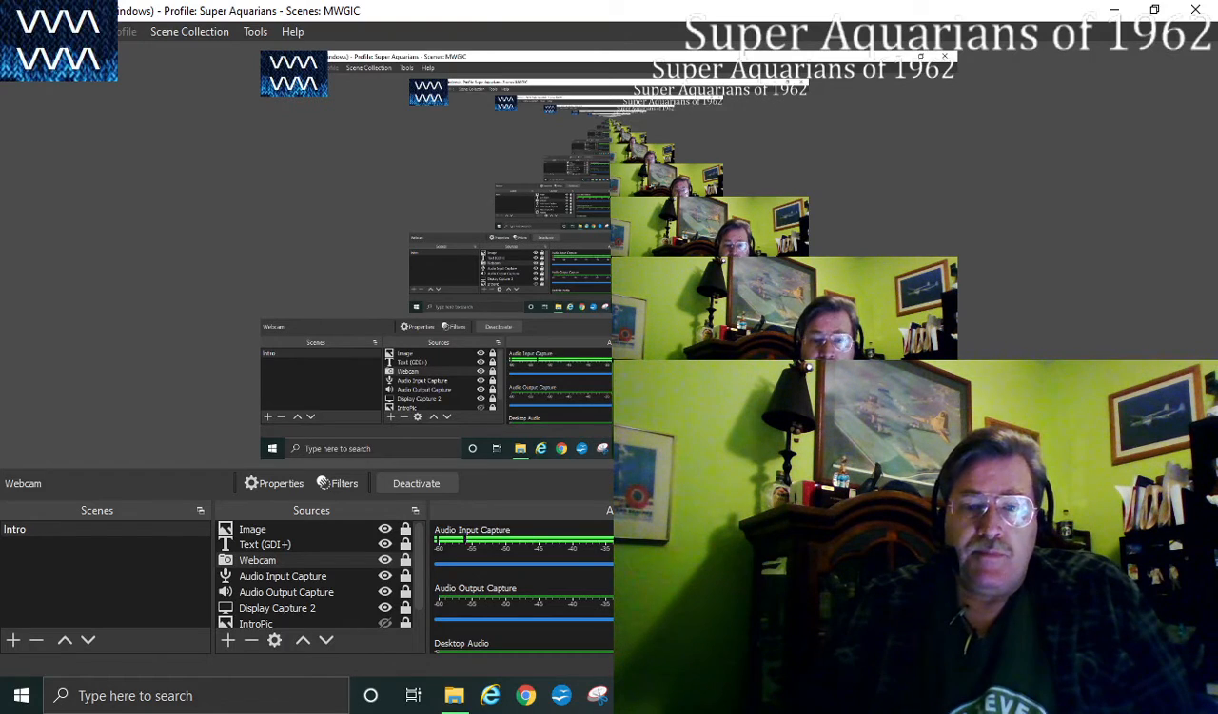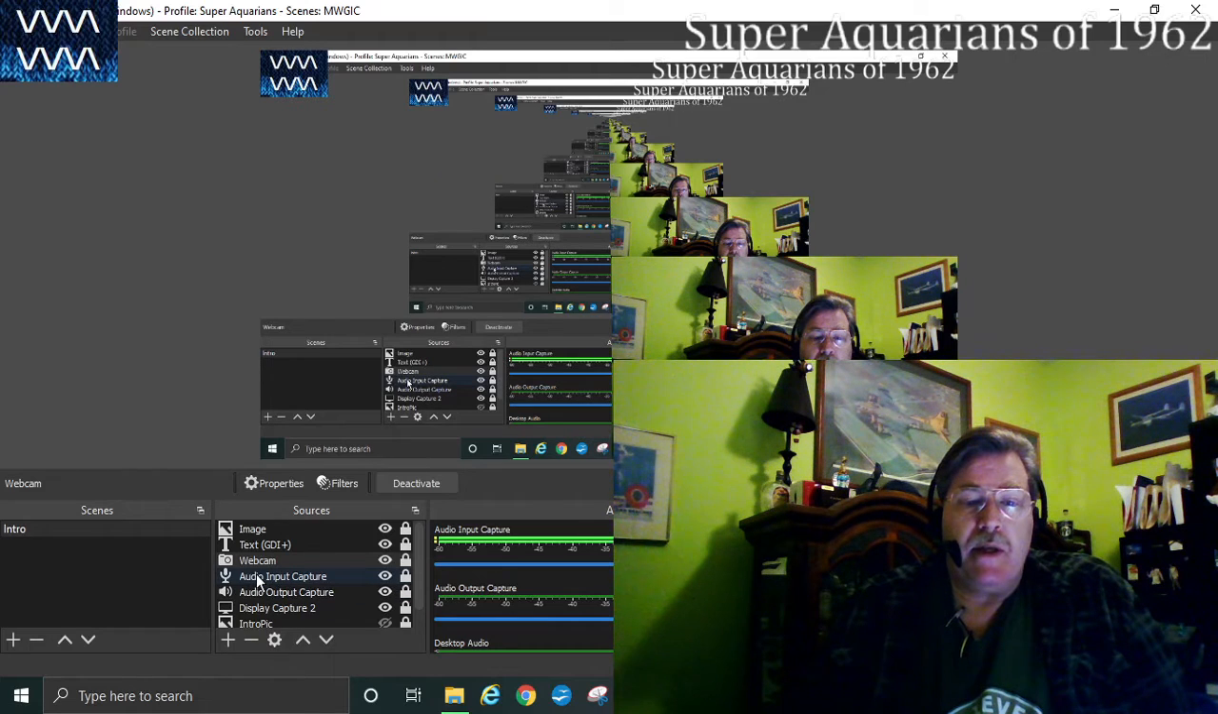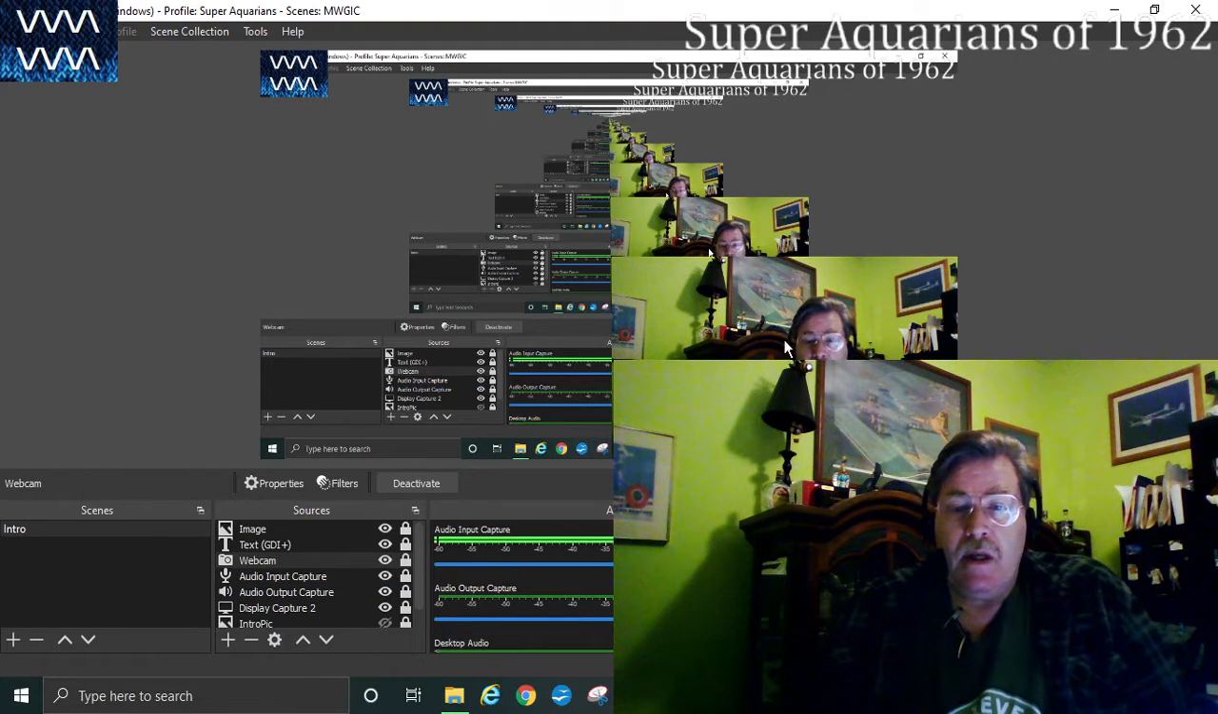And then I'm going to talk about these audio inputs. All right, so this audio input capture is the microphone on my headset, and the audio output capture is the headphones, the earphones on my headset.